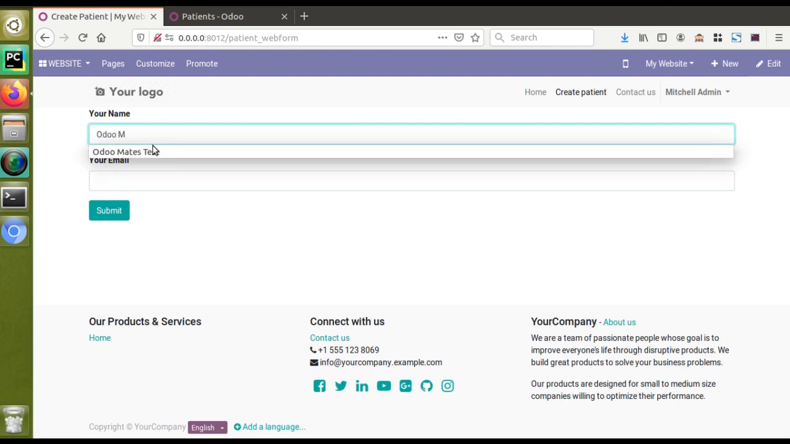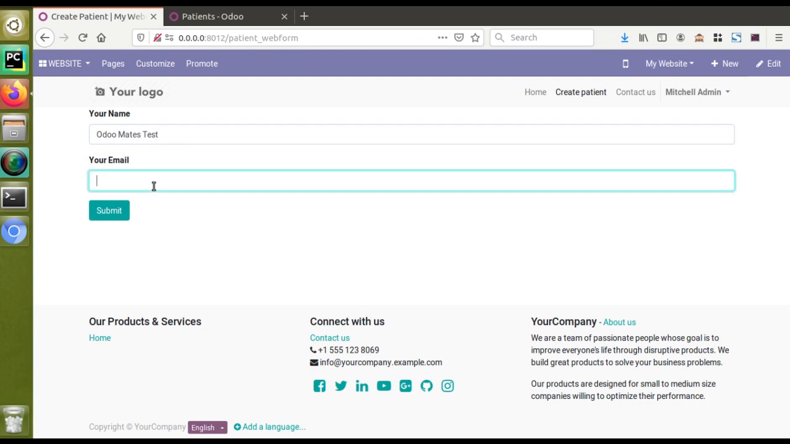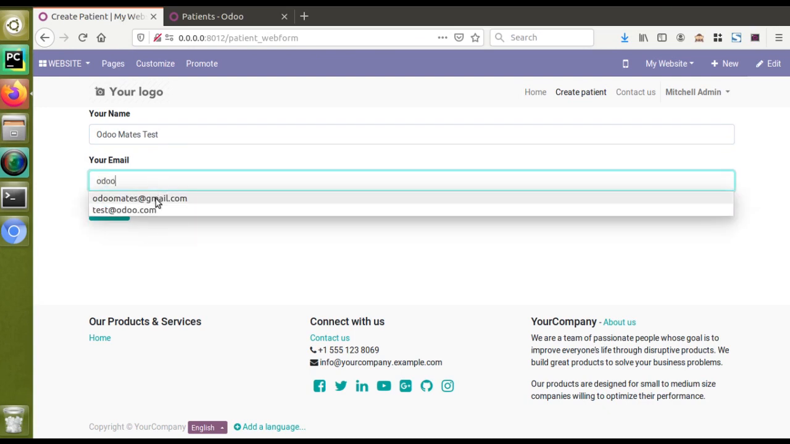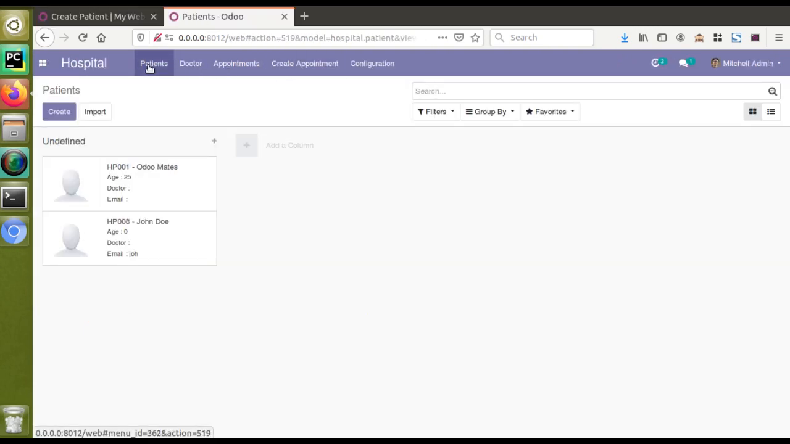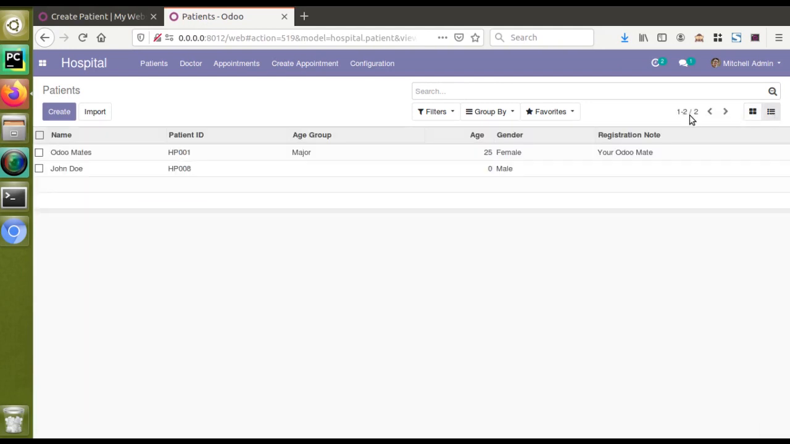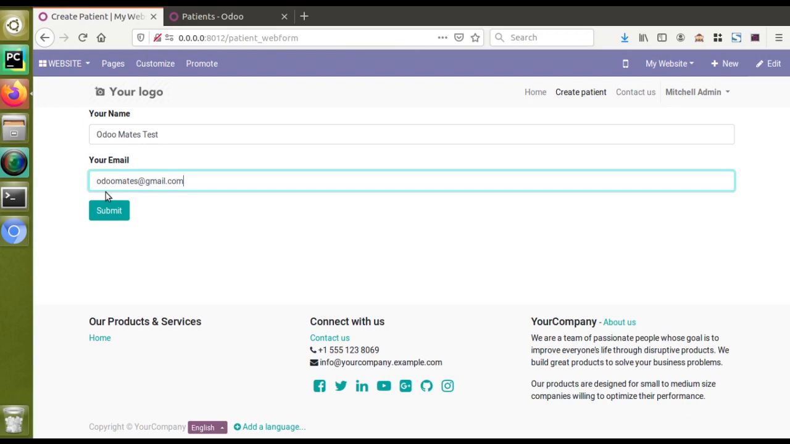I'll enter the name as Odoo mates test, and the email as odoomates@gmail.com. Before clicking the submit button, you can see there are only two records. I'll remove this filter, and in the tree view the total record count is 2. Let's see what happens when I click the submit button.